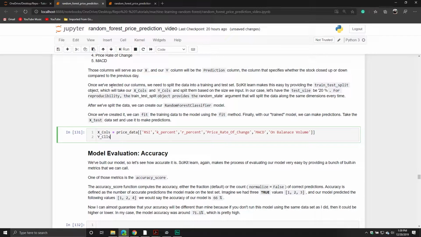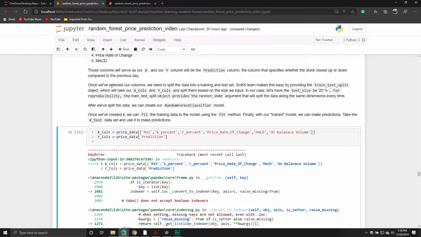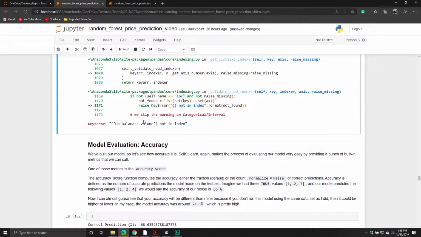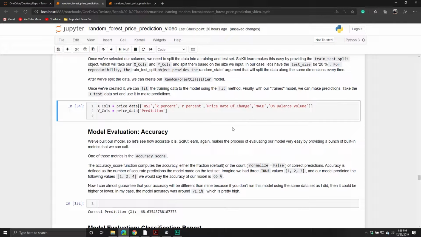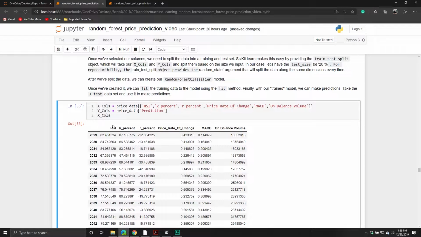Then we need our Y columns, or column, but we'll just keep it like that. In that case, we're going to do a prediction. So our Y column is our prediction. Oh, I know I did something wrong. On balance volume, not in. Oh, no. Balance volume. Great. So hopefully nothing's crazy. Good. Looks good. Everything looks good so far.